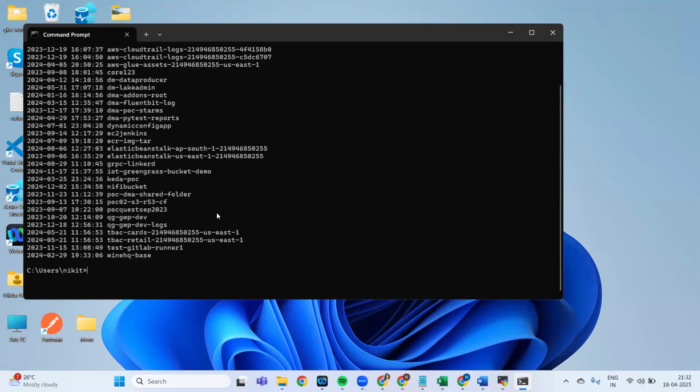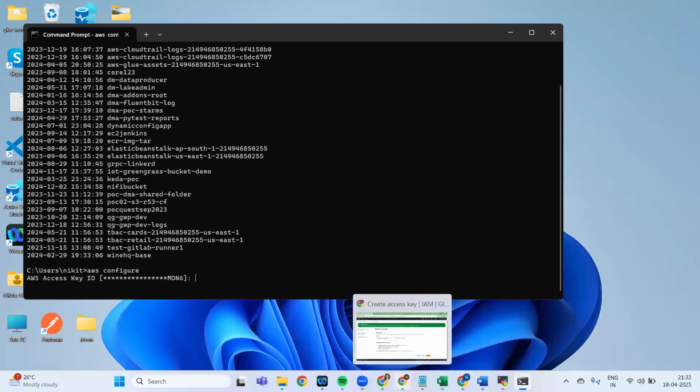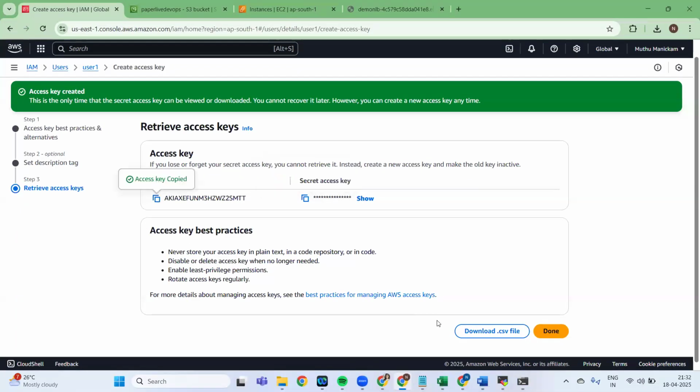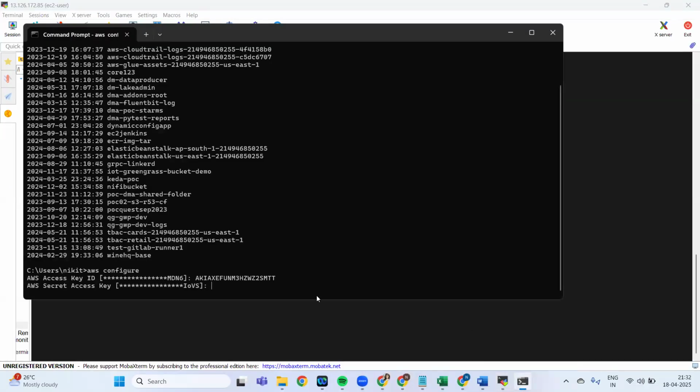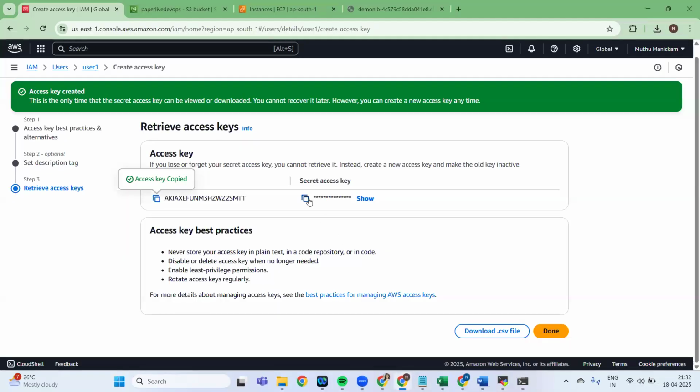Fine. Let me configure this AWS account, right? If you already have a different account configuration here, then also you can do this. If you run aws configure, here you will get this access key option. Let's copy the access key and provide it here, and then provide the secret key.